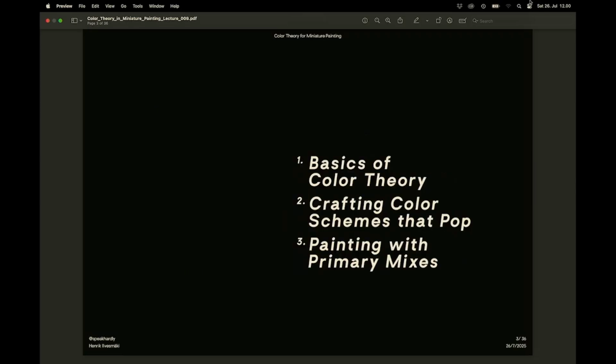So, this lecture is divided into 3 parts. First, we'll look at the basics of color theory, and after that, we'll be looking at how you can create color schemes that pop, that are very good for beginners, essentially what you need to know to paint your first miniatures. And after that, we'll finish off with the third section, focusing on primary color mixes that will be targeted towards more advanced painters.